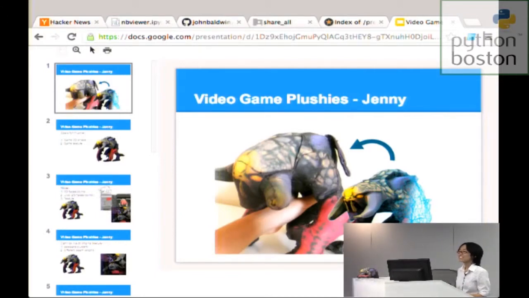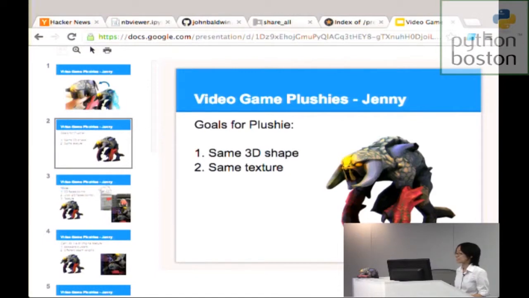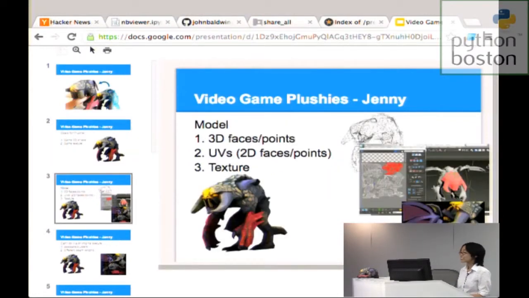So I play a lot of video games. In particular, I play a lot of this one video game called Dota. And in Dota, there's this tiny monster that I thought would be adorable to turn into a plushie. So my goal for the final plushie would be to have approximately the same 3D shape and basically the same texture. So I start with this 3D model.